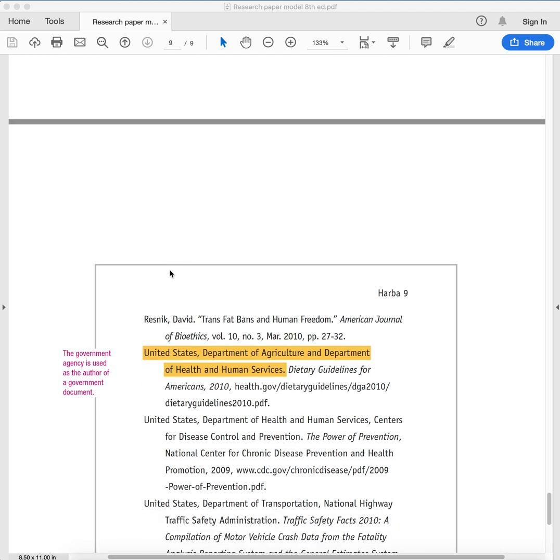Scrolling down, here we have the United States as an author. This is a government agency that you can list as author.